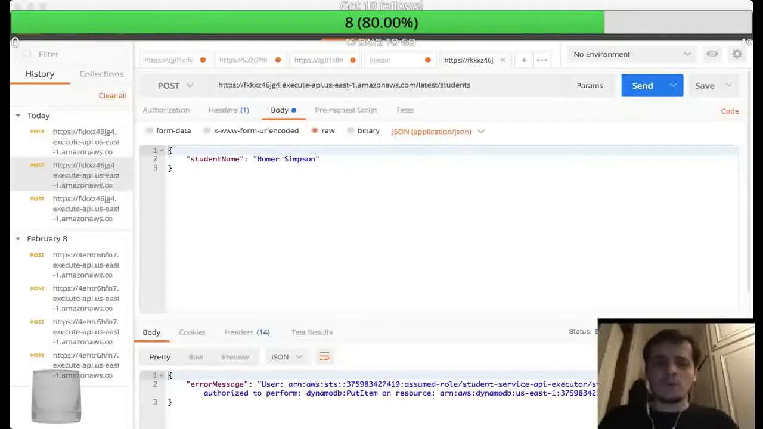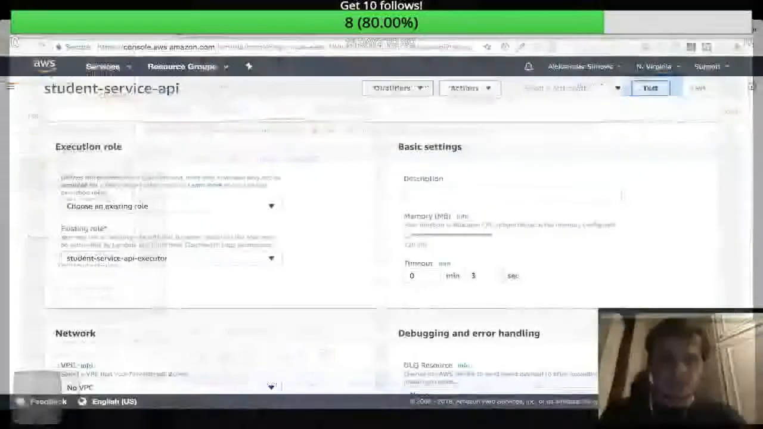We want to add permissions. If you come around here, you can see that this is the execution role. So this is the existing role. With this role, if you remember from... yeah, I didn't pass, it's here.